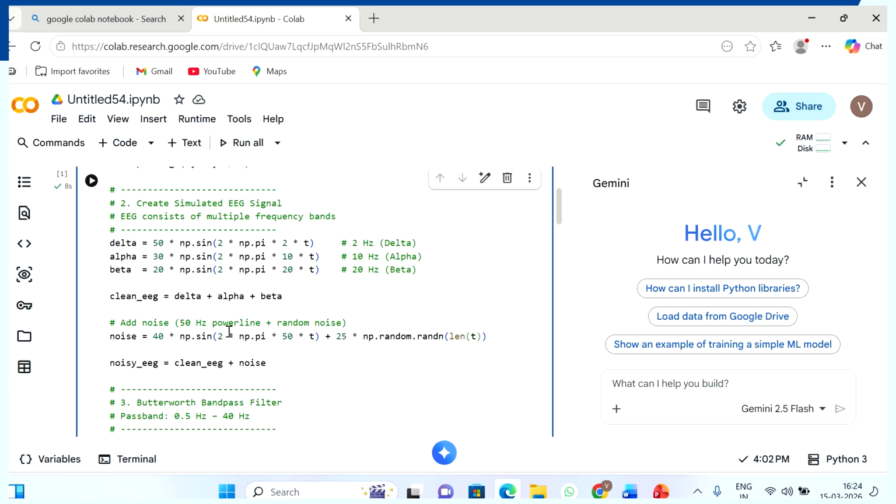And then that clean EEG we cannot process directly, because before giving it to the input of the filter, the signal will definitely have noise added to it. So where does this noise come from? There are two types of noises. Number one, random noise, and number two, power line interference.